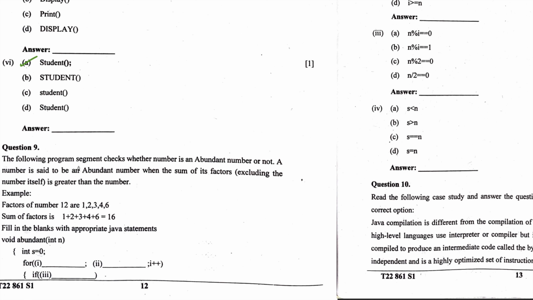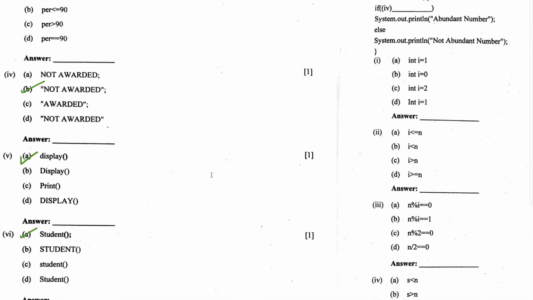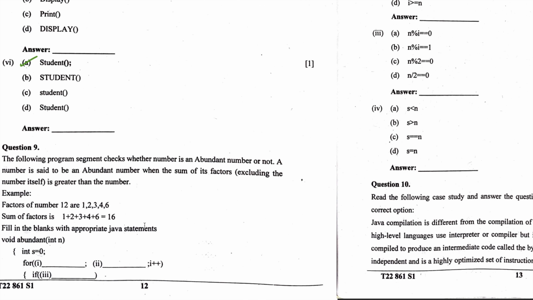You have to check if a number is an abundant number or not. Again, fill in the blanks type. Take a minute and give this a reading. So basically an integer is an abundant number if the sum of its factors excluding the number itself is greater than the number. So we check void abundant, int n.